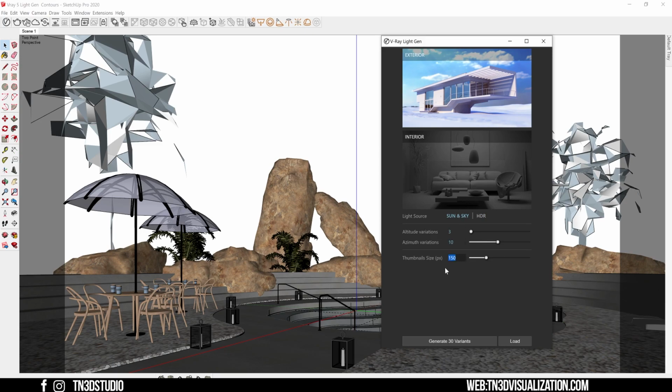As for the thumbnail previews, you can adjust this to be about 400 pixels, which is good enough for you to see how the lighting is going to look in your scene. So let's adjust these parameters for a total of 12 unique variations, and let's see how our scene is going to look under all of these lighting scenarios.